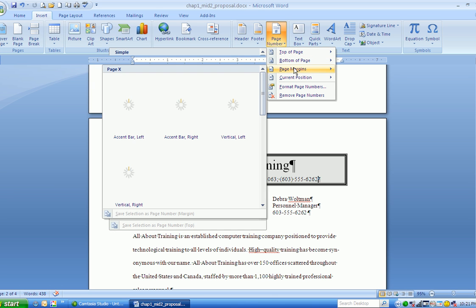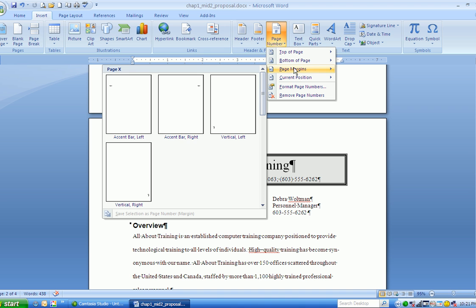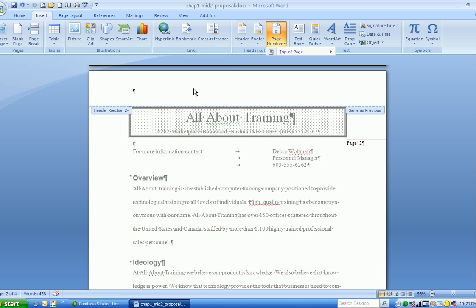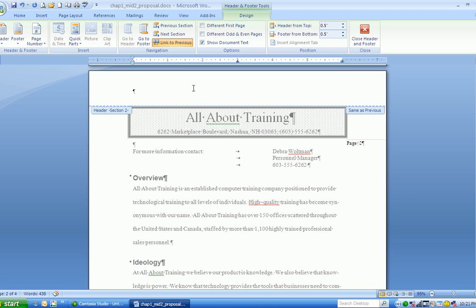Now you notice that it counted this as page 2 when it actually should be page 1. So since we have divided it into sections, this is the key right here that says same as previous. If I change the page number here, it's going to put a page number. See how there's a page number on a title page. You shouldn't have a page number on the title page.